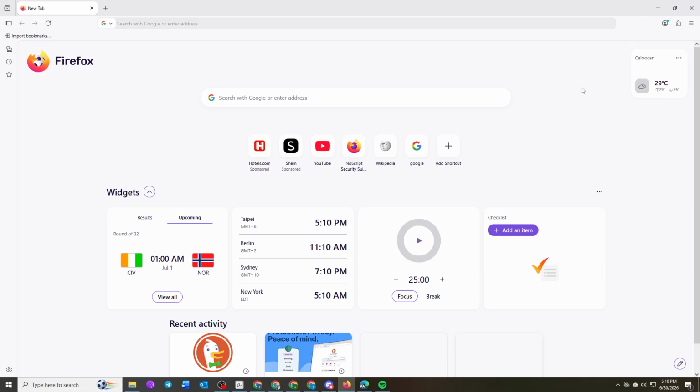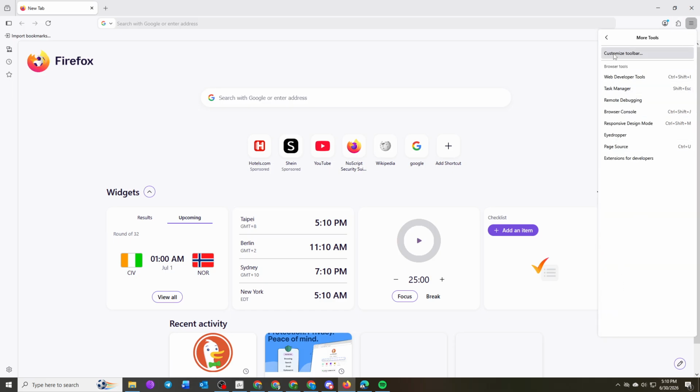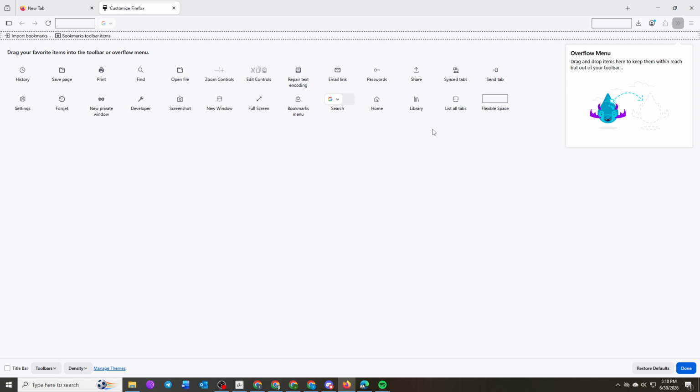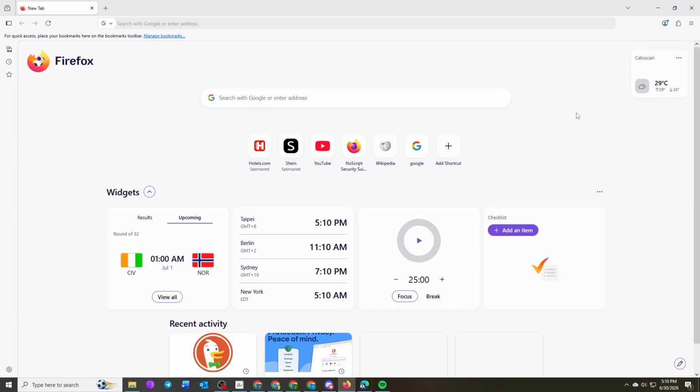If you ever want to restore the toolbar to its original appearance, simply return to the Customize Toolbar page. From there, you can move supported items back to the toolbar, or use the Restore Defaults option if you want Firefox to reset the toolbar layout. That's all there is to it. If your version of Firefox supports customizing the List All Tabs icon, you can remove it through the toolbar customization page. If it doesn't, the icon is currently a built-in part of the browser interface and can't be hidden using Firefox's standard settings.